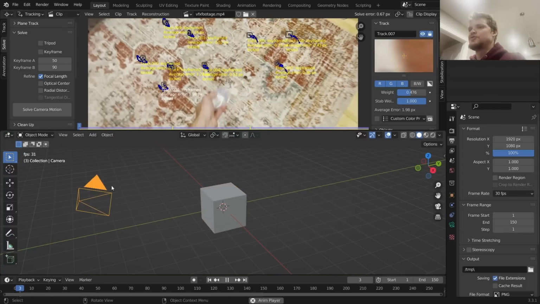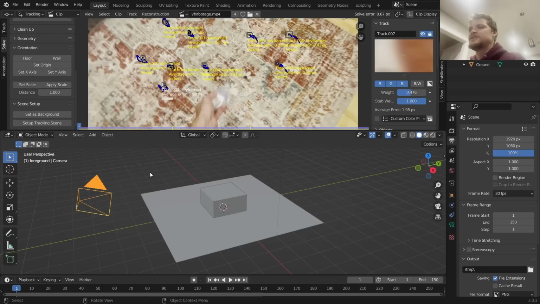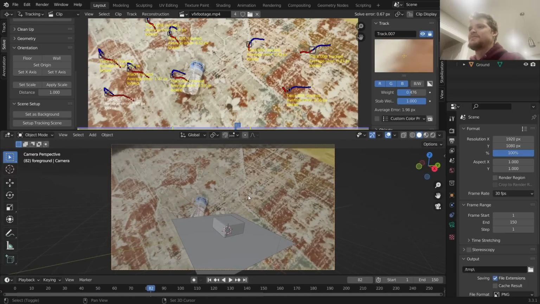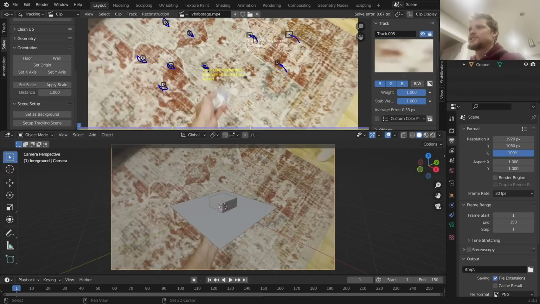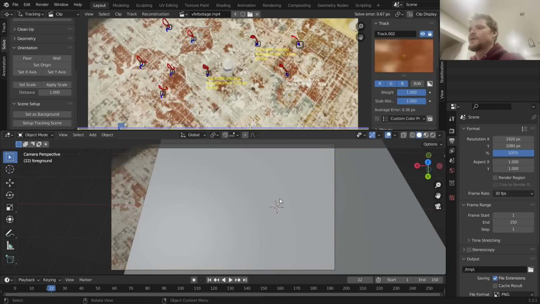So now that we have a camera solve, we want our camera to be incorporated in the 3D viewport. To do this, hit Setup Tracking Scene, and now you can see our camera is moving with the thing. Why does the plane look like it's not there? It's not oriented. So just click 3 trackers, hit Floor, and now you can see the plane is tracking correctly.